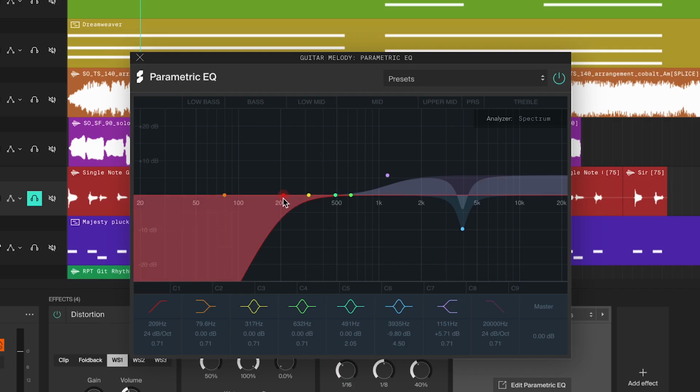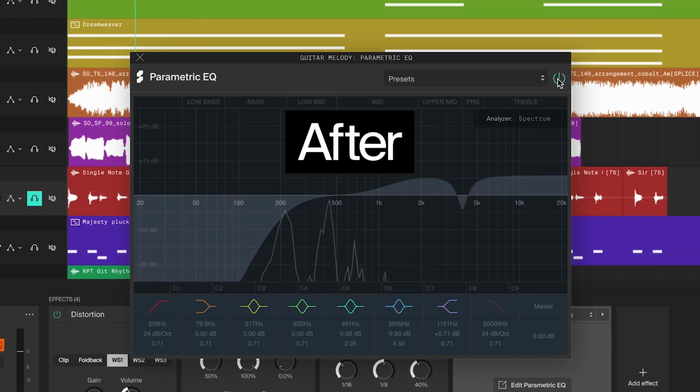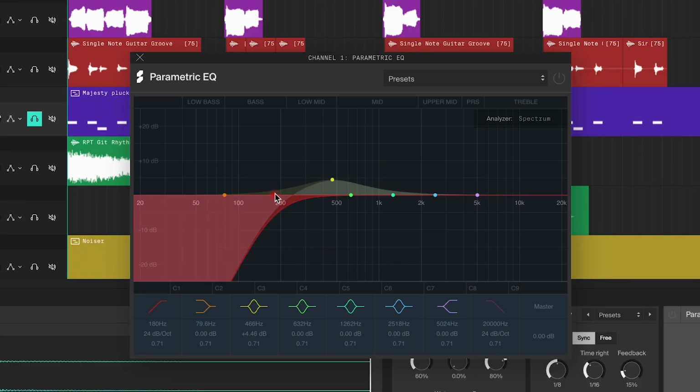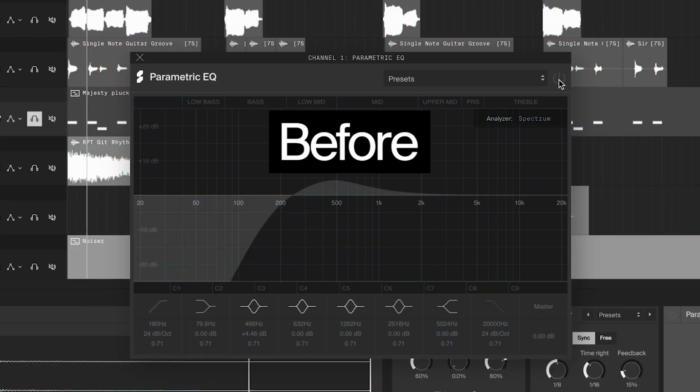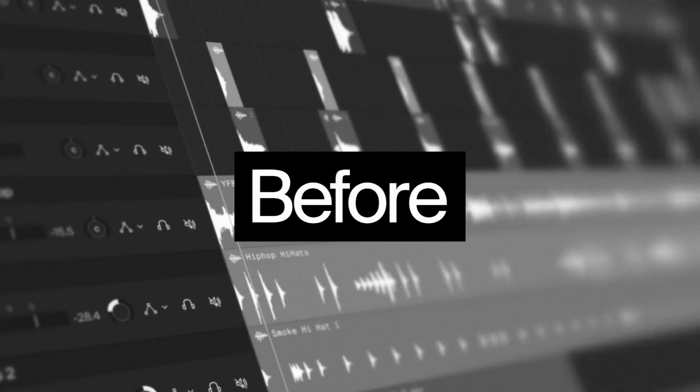On the guitar melody, I've used a high-pass filter to remove some mud, brightened it with a high shelf filter, and cut some of the clanky attack in the mids. This pluck has its bass rolled off and warmed up by boosting the low mids. Each of these adjustments enhance the mix by giving the sounds their own space and enhancing the parts of the sound that matter the most. Let's hear the before and after of the whole mix.